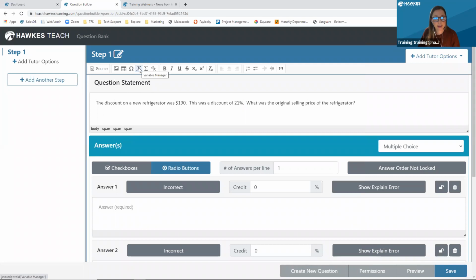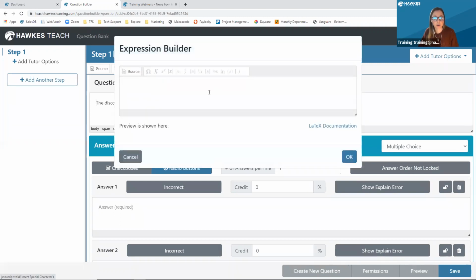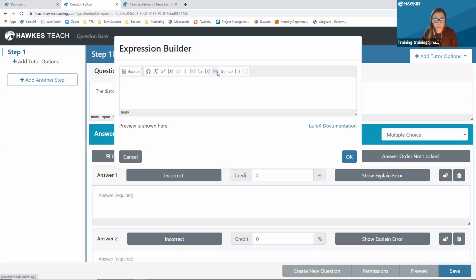And then we do also have a variable manager and an expression builder. So if you were building any sort of mathematical question that referenced different mathematical expressions, as simple as fractions or as advanced as things like radicals or logarithmic functions, anything that would reference some sort of mathematical expression that you're building into your question, you can use the expression builder to build it. The formatting that's behind our expression builder is called LaTeX. I might be mispronouncing that, but it is a language that allows you to build mathematical expressions.